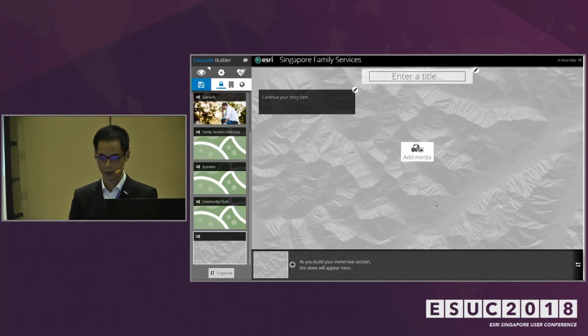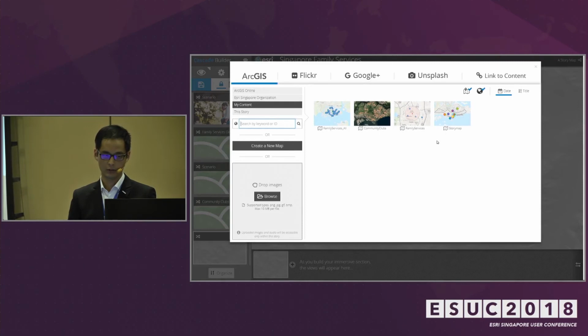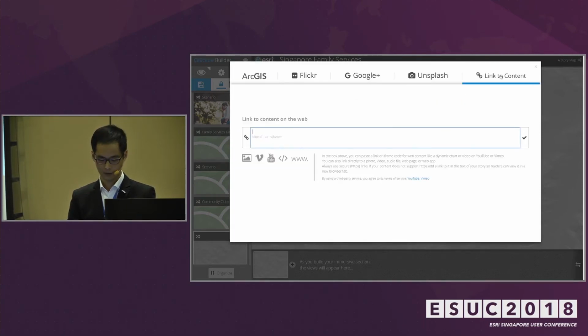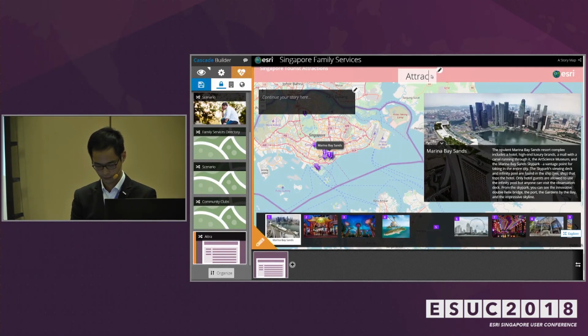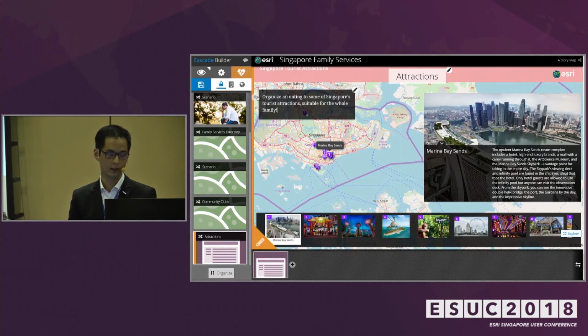In the next section, we're going to try to add something different. Besides adding web maps and images, we can also link content. So here I have a link. This link is for another story map that we have created earlier. Giving it some time to load, we can see how we embed a story map within a story map. Most of these tourist attractions are suitable for the whole family, making them optimal choices for family outings.